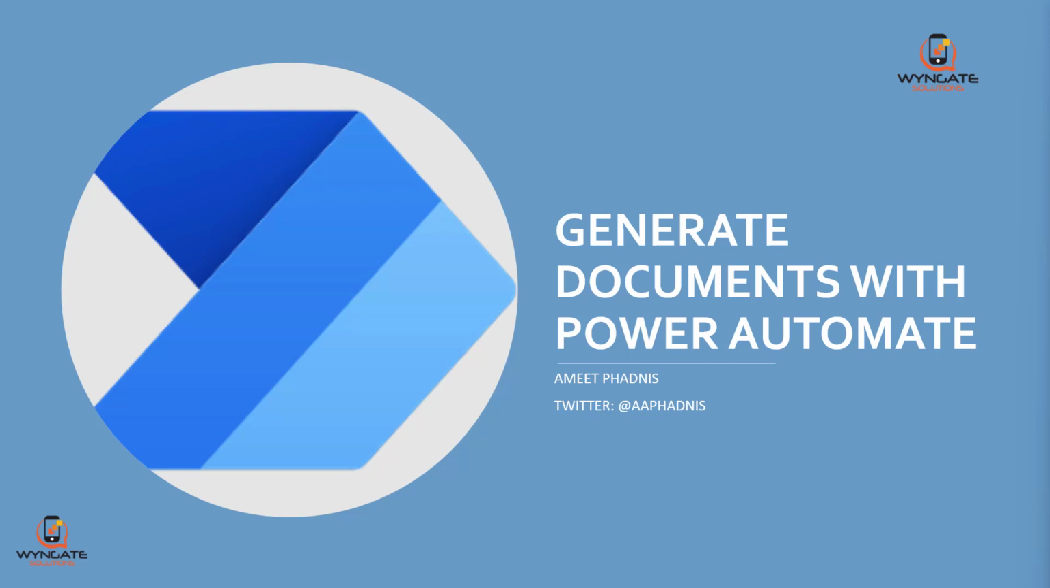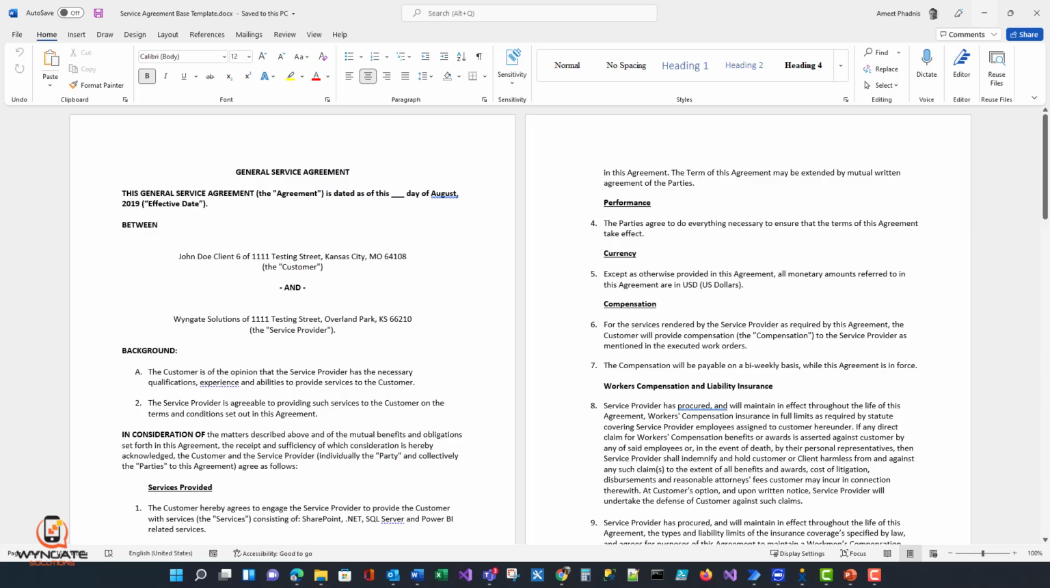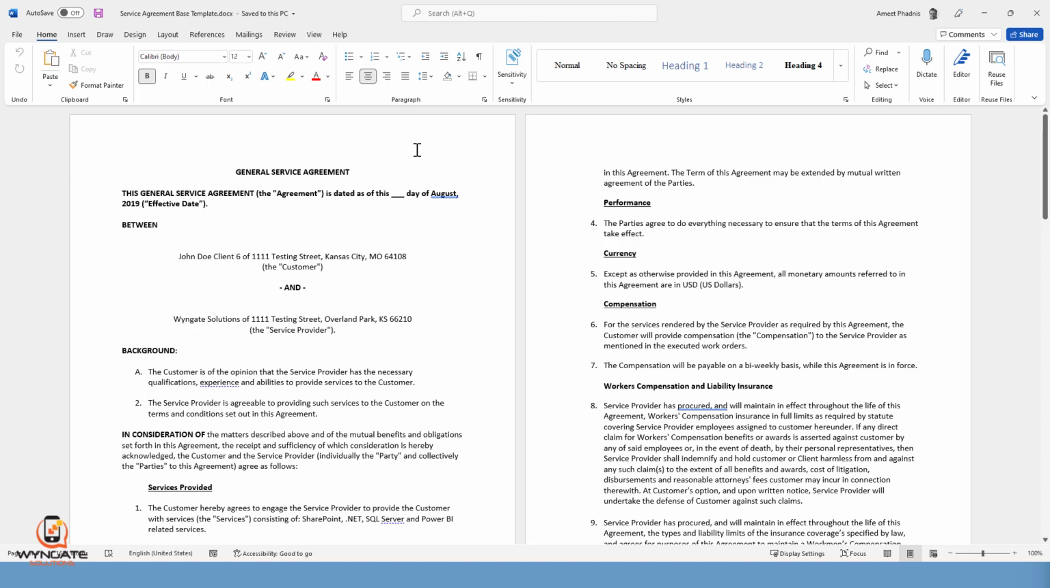So what we are going to do today is generate a Word document and generate a PDF document from it, and upload it to a SharePoint library as well as send it as an attachment to email. Okay, so first let's look at the agreement which we are going to convert today.